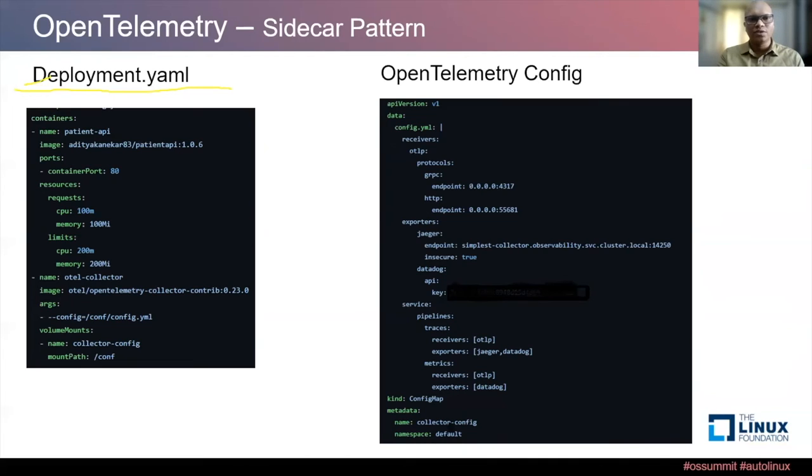This is the configuration for the collector, and we have three main sections: receivers, exporters, and service. In receivers, you can specify different receivers. You have OTLP receivers, which follow the OpenTelemetry protocol. Then we have the exporter; we are using the Jaeger exporter here. Then we have the service, where we have a pipeline. Then we have traces.